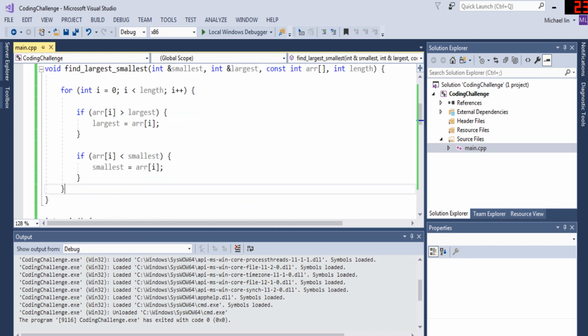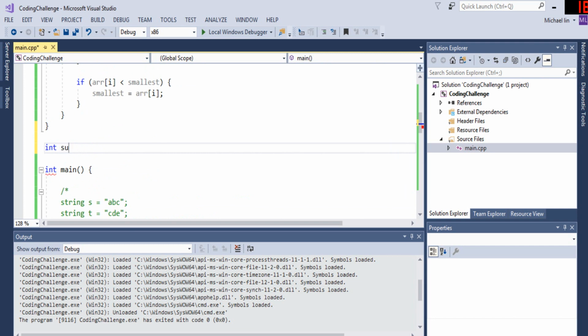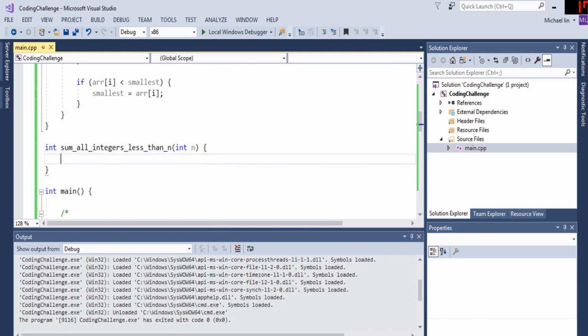Okay, integers. It's gonna return the sum of all integers less than n. I gotta be very specific. Okay. I'm not gonna prototype it because I'm just gonna do everything above main for now. So what am I gonna do? Well, I'm gonna have an integer sum. I'm gonna set it to 0.